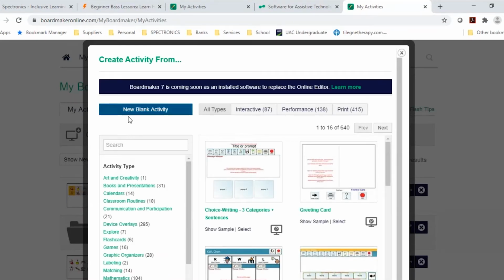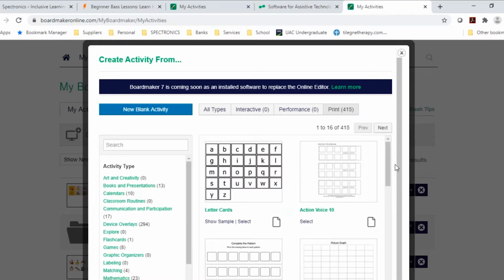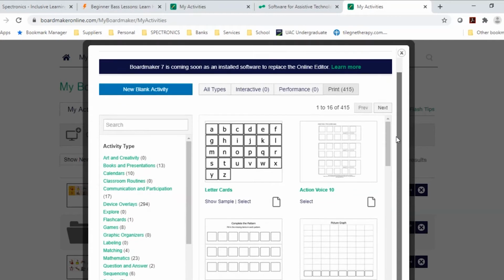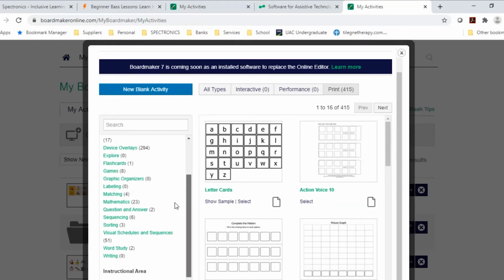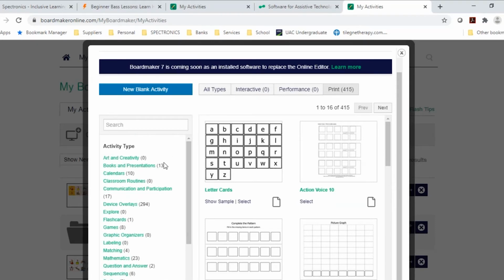And we'll see here we've got a new blank activity. We've got all types that are interactive. We've got performance activities, which are aligned with, unfortunately, North American curriculum standards. But then if we look on the right-hand tab, we've got print, and there are over 400 print activities. So that's how we can select from our templates. And then on the left-hand side, we've got the activity types, which is another aspect of the template picker.